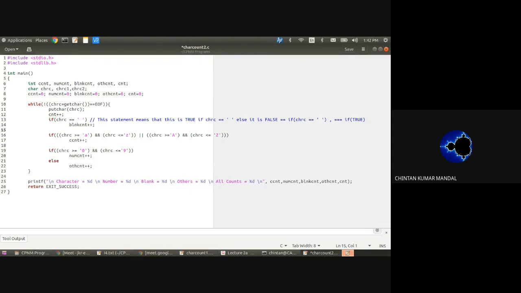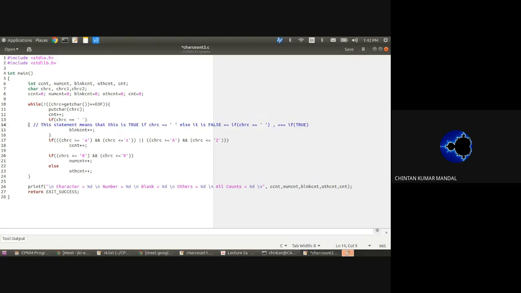Have a look at this thing. Technically, this should have been something like this, right? If I had given braces, then I should have been doing something.